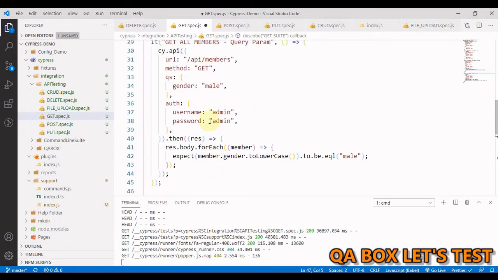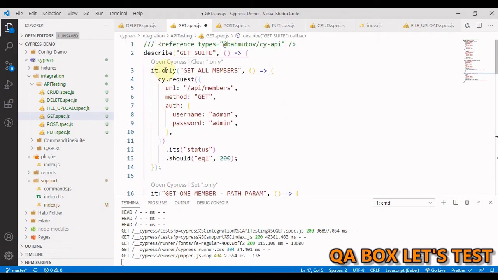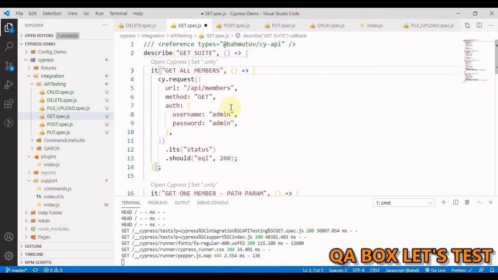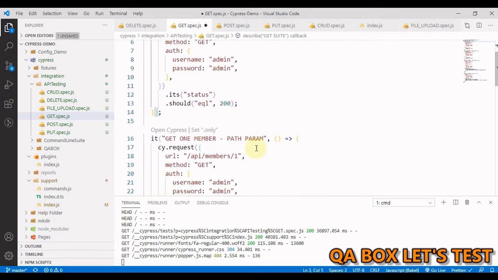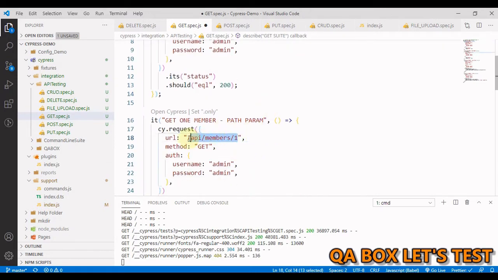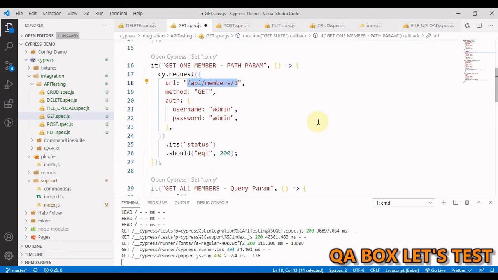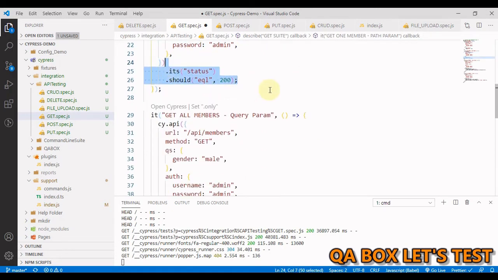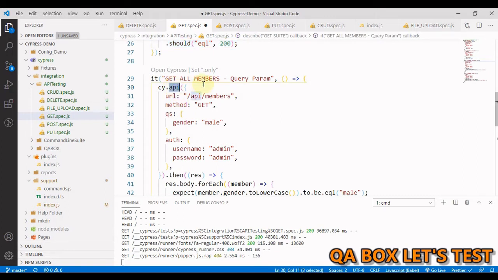All right, now let me show you a few more tests that you have to write and how you are going to construct them. First one is the path parameter. So earlier we identified all the members, but if you want to identify a specific member, you just have to update the URL, right? No rocket science is involved, and pretty much the rest of the things are the same. Now this is the thing with the API.